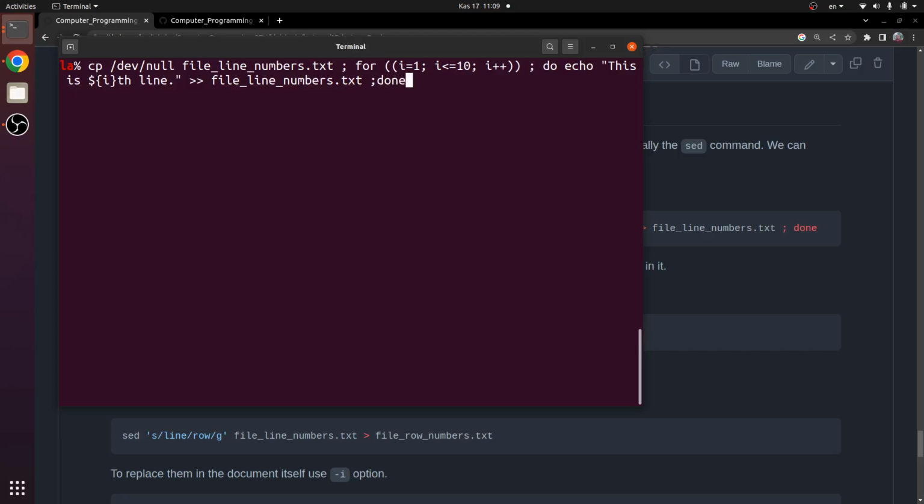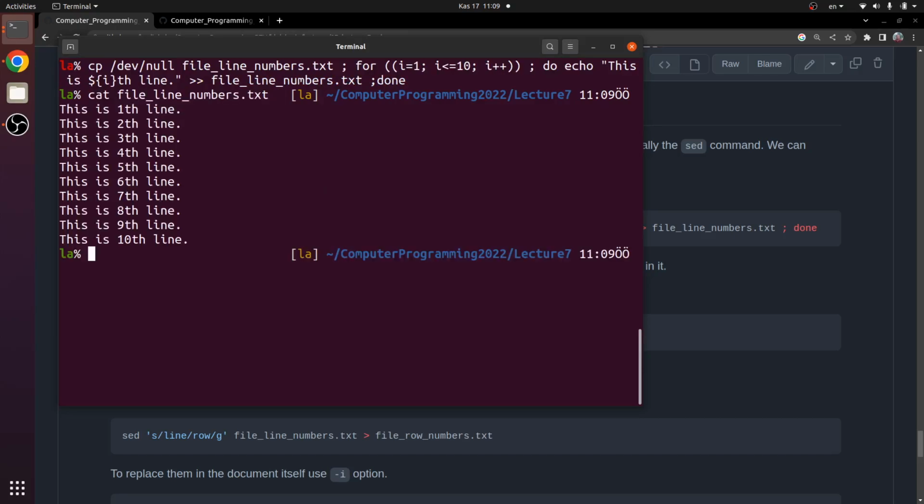When you press enter, it will open a file line numbers.txt, and then it will write this is first line, second line, third line, fifth line, etc. You can check it with the cat command, file line numbers.txt. You will see this is first line, second line, third line, and so on.